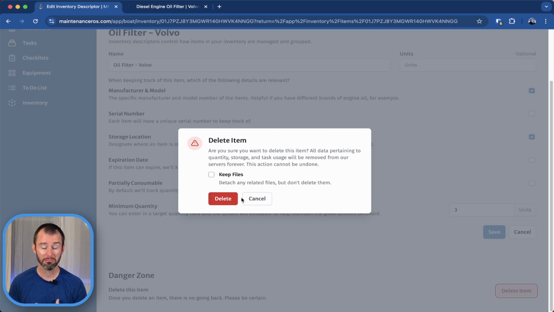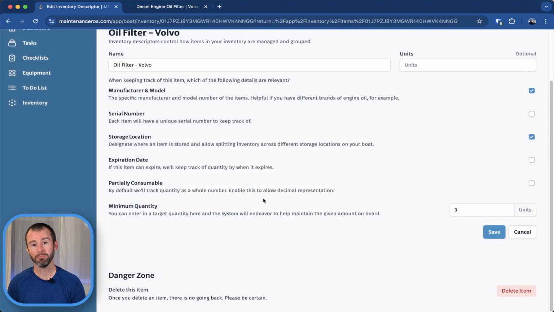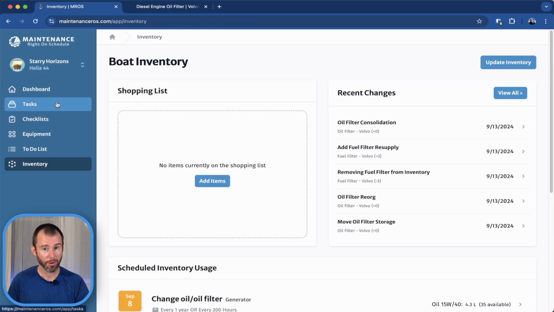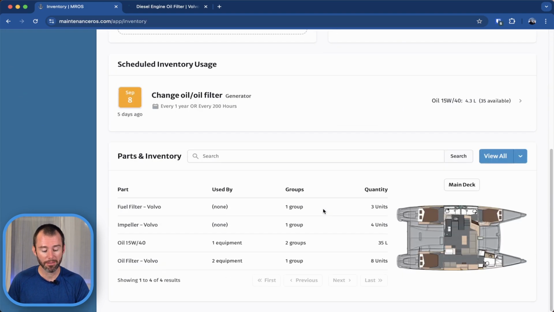Now, I don't. I would like to keep this in my account, so I'm going to hit cancel and then talk about the second option for what to do if you still want to keep the history of an item but don't want to stock it on your boat anymore. We need to come back to our inventory page, scroll down, and find the part in question. Let's keep using our oil filter, so I'm going to go ahead and select that one.